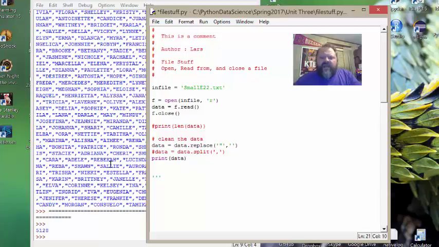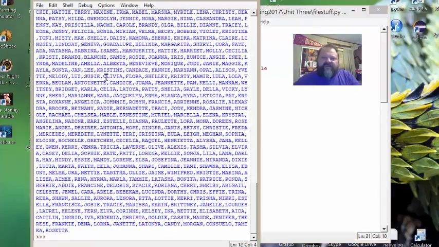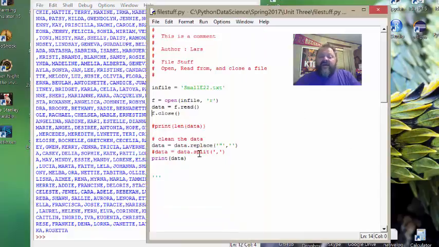Okay, so the first thing I do is data equals data.replace, and I replace the double quotes with nothing. That's single quote, single quote, which is nothing. So basically I'm getting rid of the double quotes. And you'll see if I run it, there you go. You just have the names separated by a comma right now. I got rid of the double quotes, and I saved it so that the change sticks.